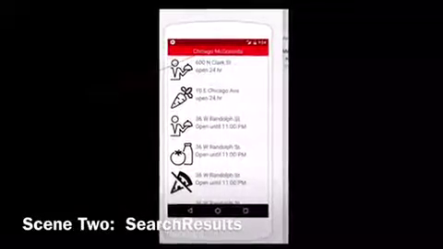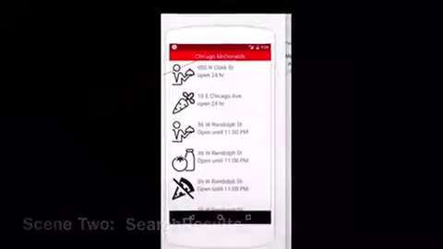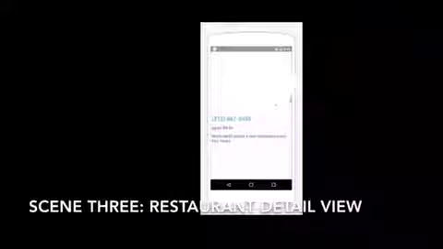For the first scene, we used a button component, which is cross-platform. The second scene leverages both a list view and an image view. And finally, the third scene uses text views to convey the information specific to the restaurant.